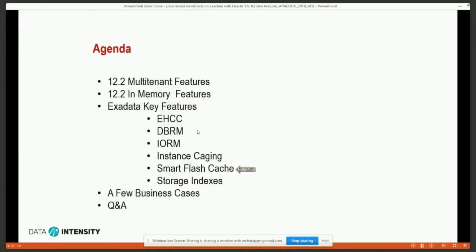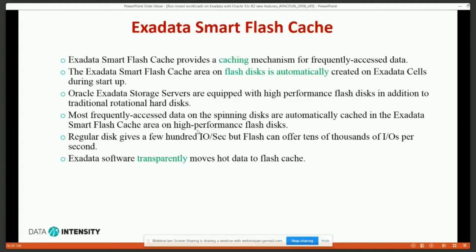All right, smart flash cache. We talked a lot about cache, how much cache we got in the new X7. Let's talk about smart flash cache. Exadata smart flash cache provides a caching mechanism for frequently accessed data. The smart flash cache area on a flash disk is automatically created on Exadata cells during startup.